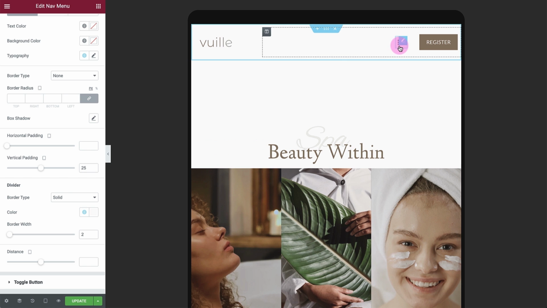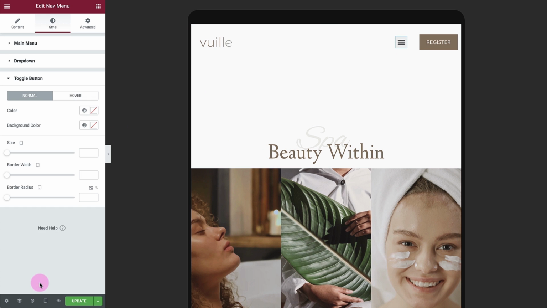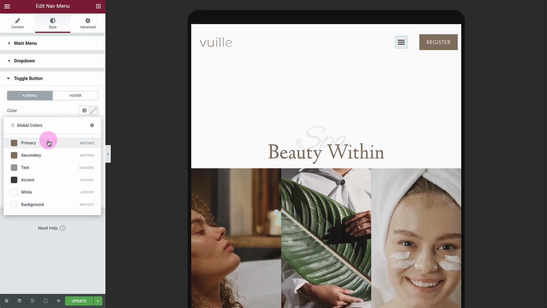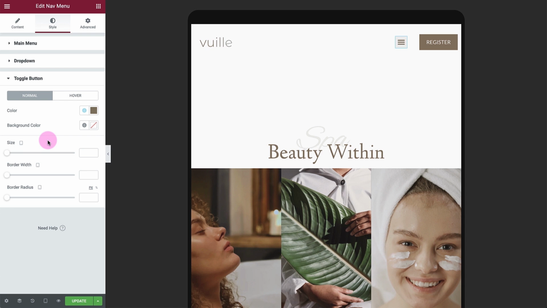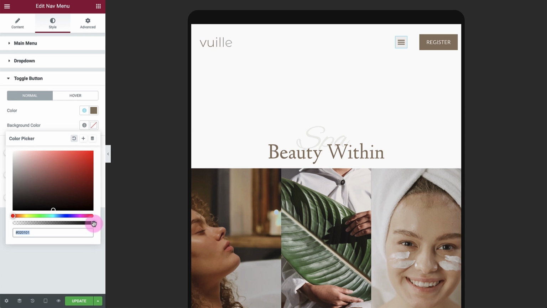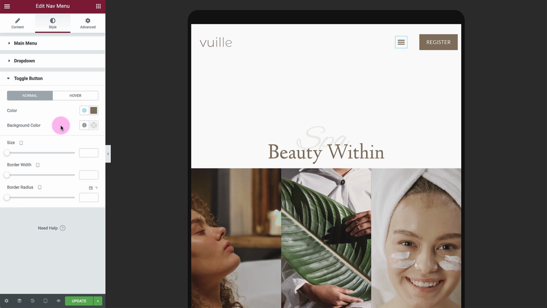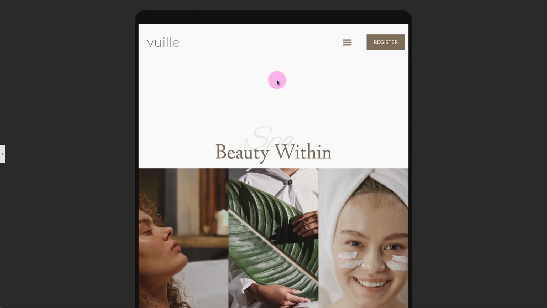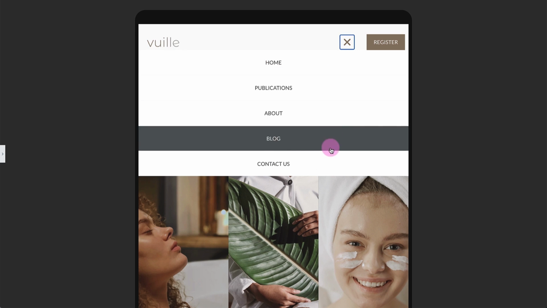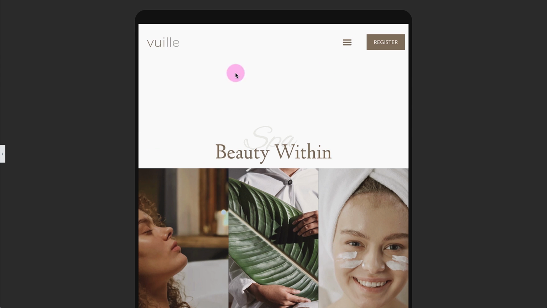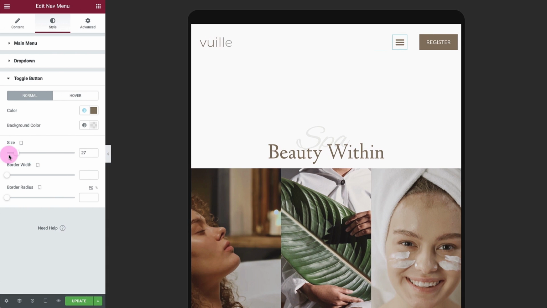Now let's move on to the toggle button. I'll style it a bit, so I'll just give the lines a color. And for the background color, I'll drag the opacity all the way down so it's transparent. Next, I'll just adjust the size a little bit. And that's it. Okay, great. So now we can move on to the mobile. Let's check it out.